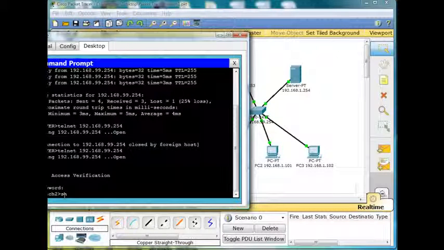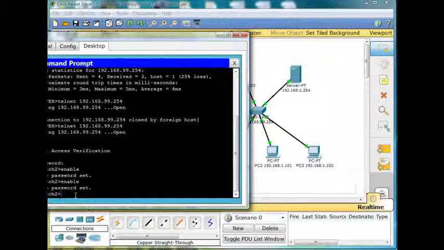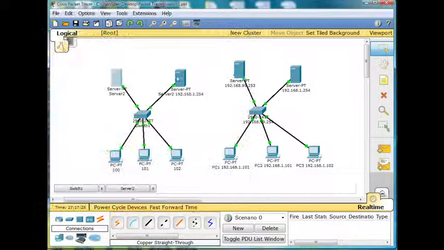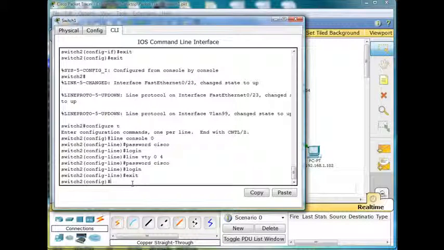So I could do an enable command, and it says here no password set. So no password set, so I can't even do an enable command. Oh, we better fix that. All right, so back to the switch, and I'm going to do an exit, and I'm in global config mode.